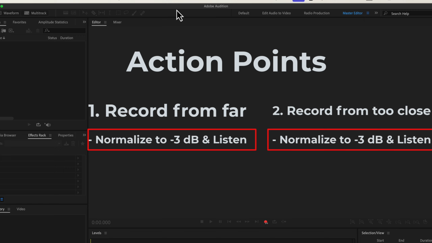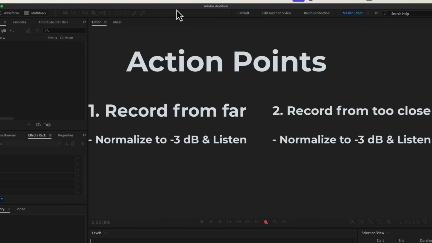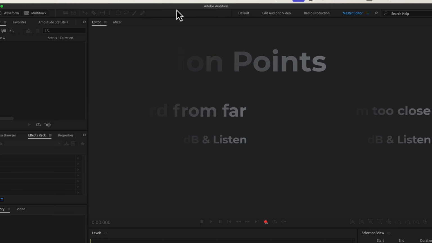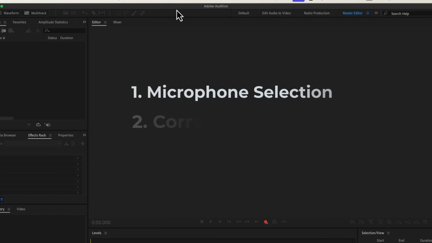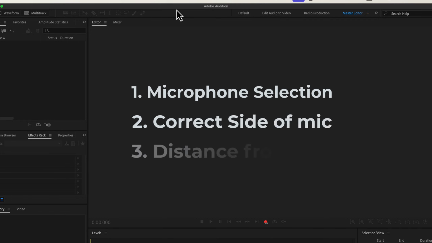If you notice, in both cases I have advised to normalize to -3 dB before listening. Why is that so? Because while you are comparing different recordings, the loudness should be on a similar level for proper judgment. If you normalize to -3 dB, your audio levels will be similar, and that will give a better idea. If I recap the 3 key things for a good quality recording, they are microphone selection, speaking on the correct side of the microphone, and speaking from a proper distance.